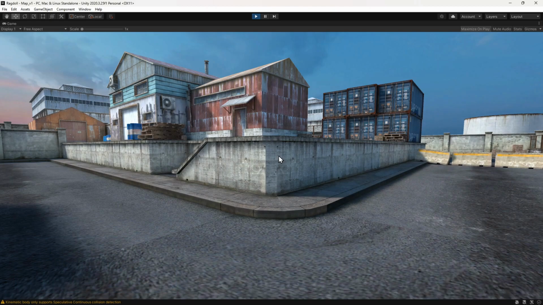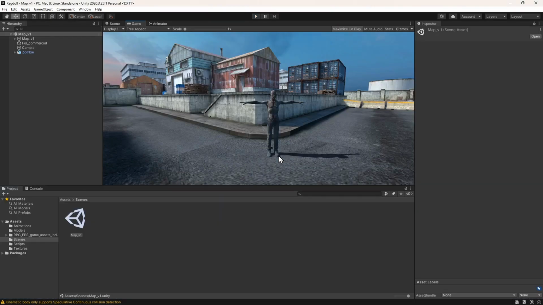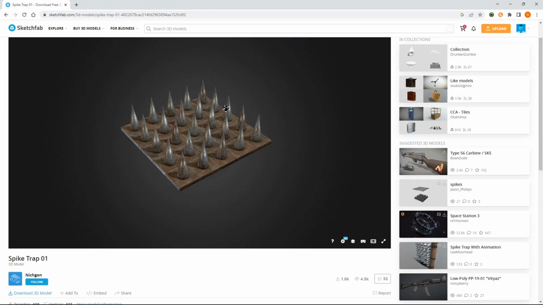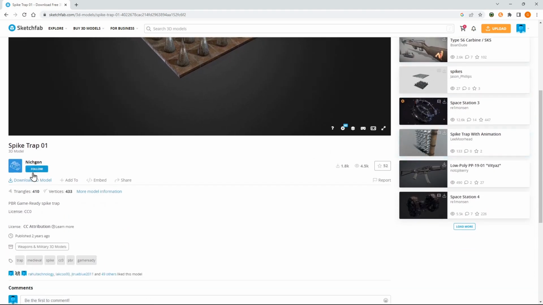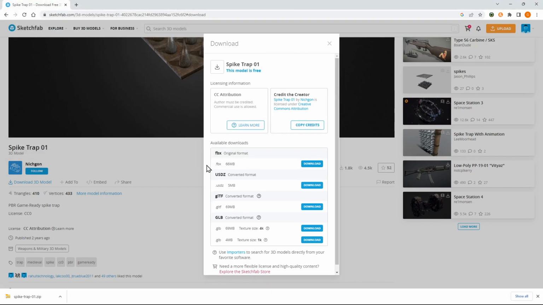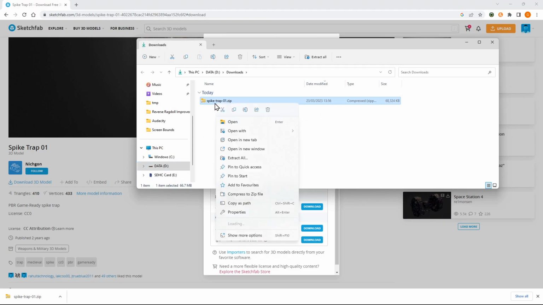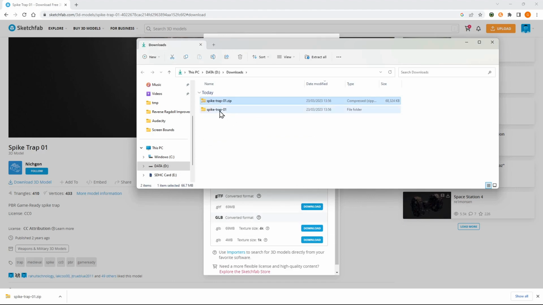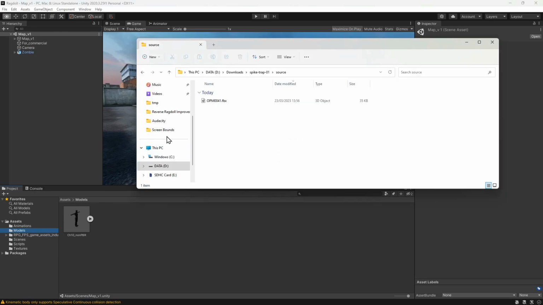Okay, the first thing we need to do is get some spikes. We found these free ones on Sketchfab that we're going to use. A link to this asset can be found in the description. We'll download this in FBX format. Once it's downloaded, we'll extract the zip file. Then we'll drag the model into the Models folder in Unity. And we'll drag the textures into the Textures folder.